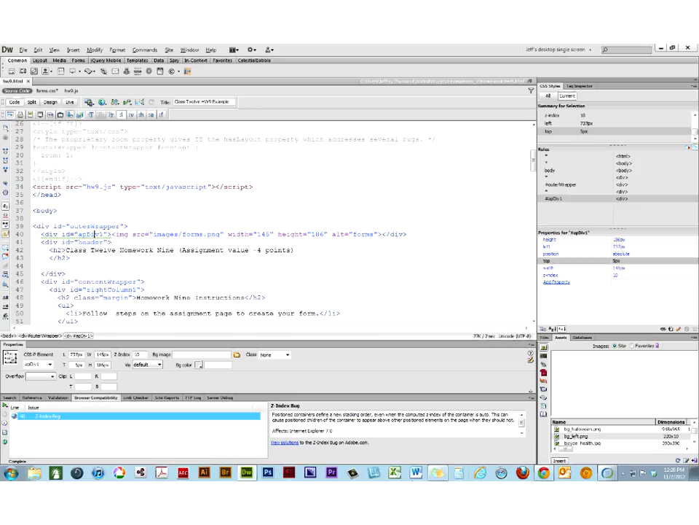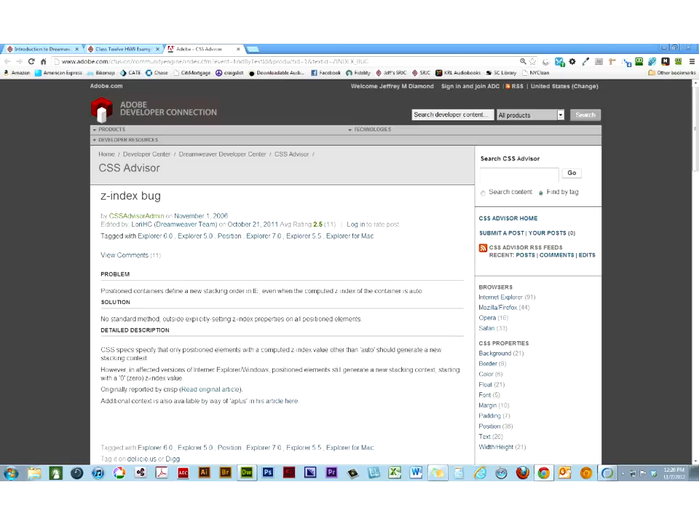And it's still telling me that there is some kind of z-index issue. I read that really quickly over here. Position containers, no standard method outside explicitly setting z-index properties on all positioned elements. Well, I did. I set it on all positioned elements. I only have one positioned element, that being that particular box.